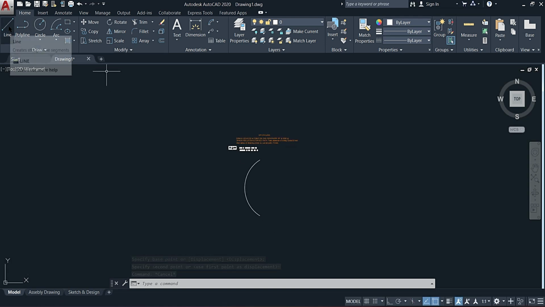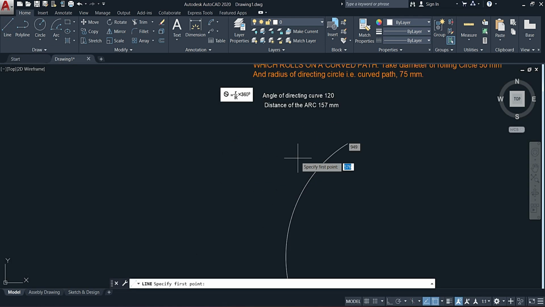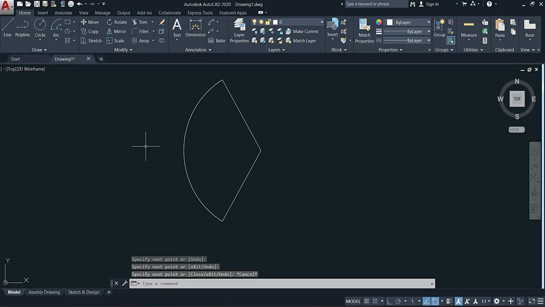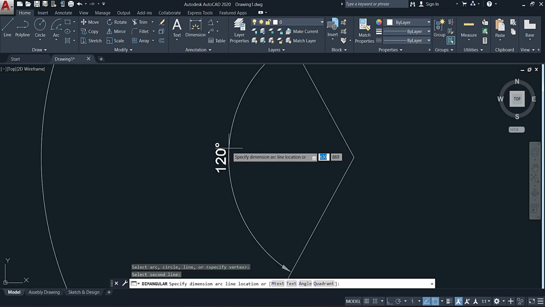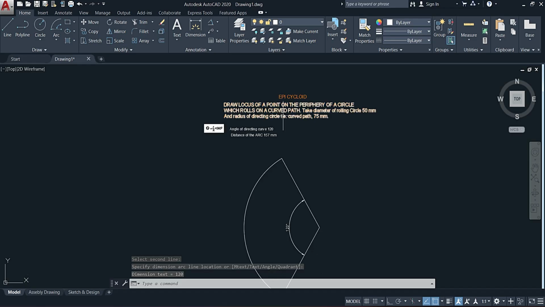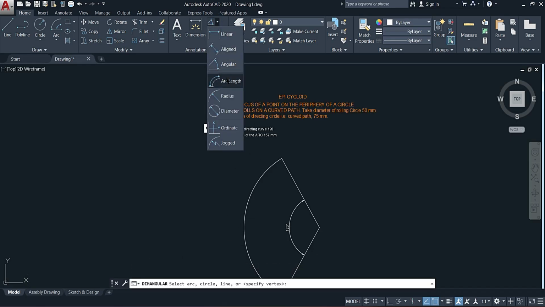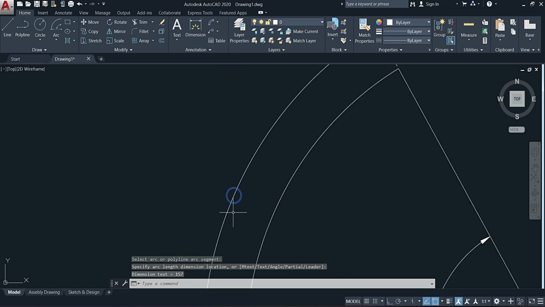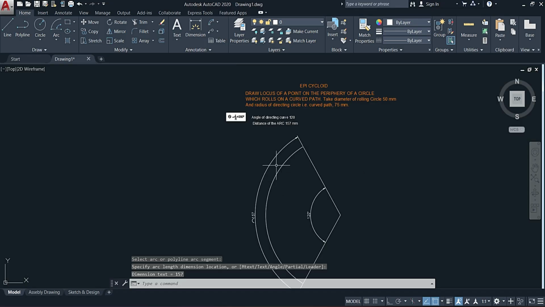From there I'm going to draw, and I'm going to double check on this here. Find the center right there and right there, and then I'll just pop on a dimension so we can see what's going on. The angle here to here should be 120, which we have. Let's check the length of the arc. The arc length should be 157. All right, so we're on track.